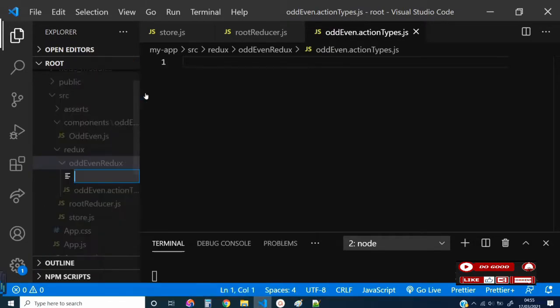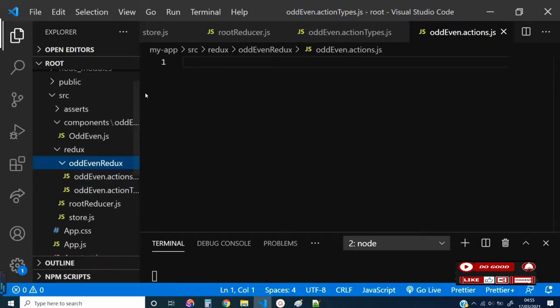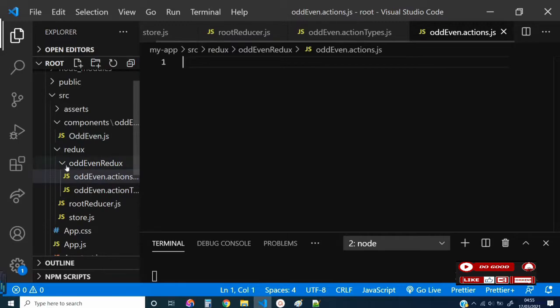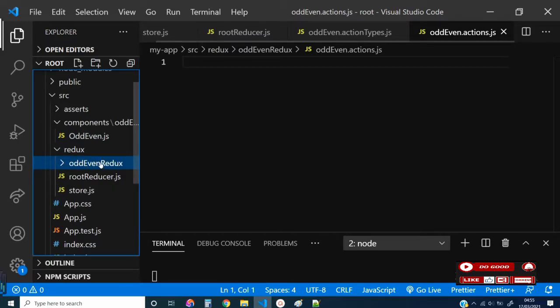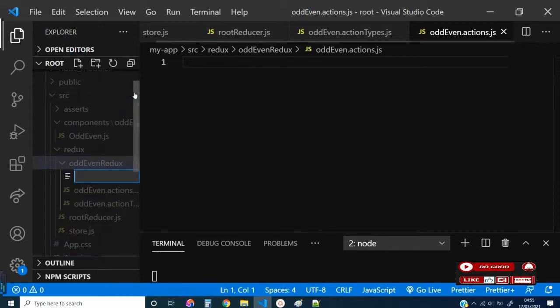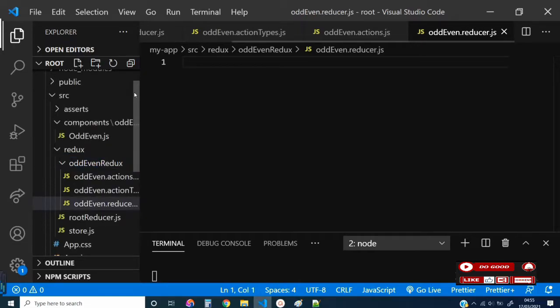Let's create another file and call it OddEven.Actions.js. And in the same OddEven Redux folder again, let's create another file and call it OddEven.Reducer.js. Good. So that is that.